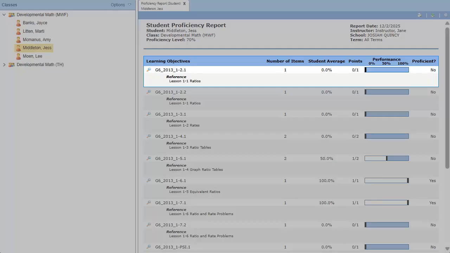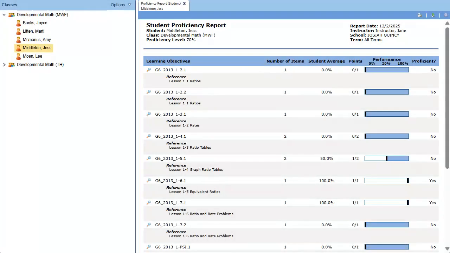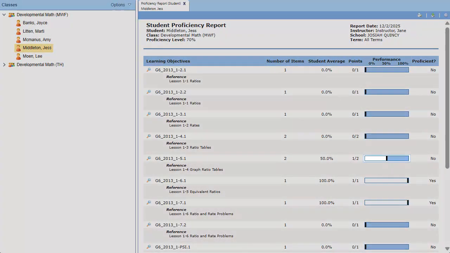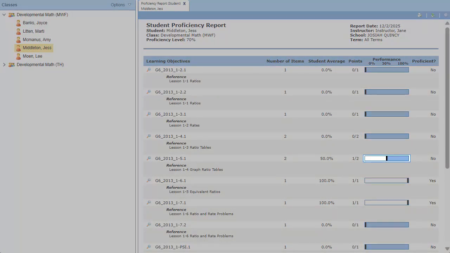For each learning objective, we have the ID. The reference information appears under the ID. It helps the student know what to review if they're having trouble with a particular objective. In the example, the student should review Lesson 1.1 to improve their proficiency on this learning objective. Each objective also lists the number of items the student has seen for that objective, their score on those items, the number of points earned, a bar chart of their performance, and an indicator if they're proficient in that objective or not.